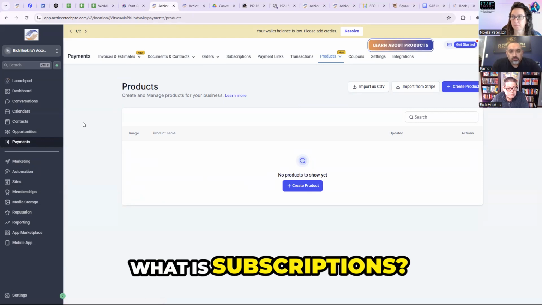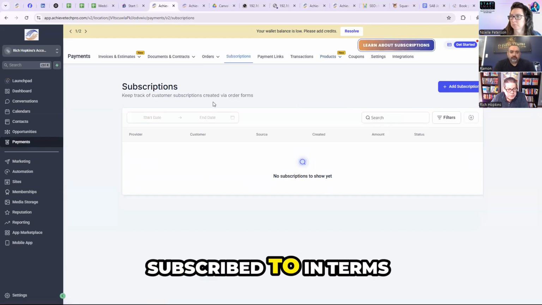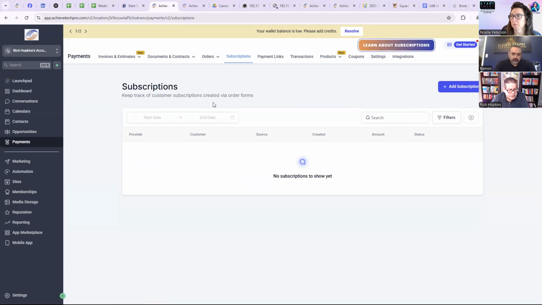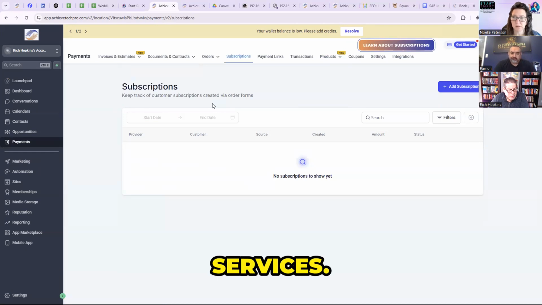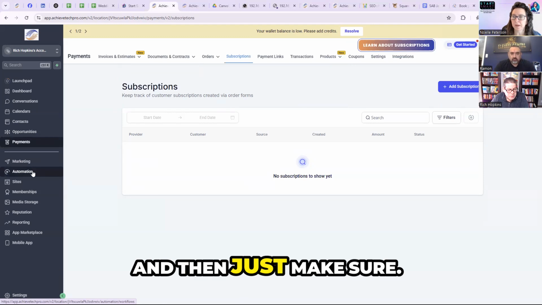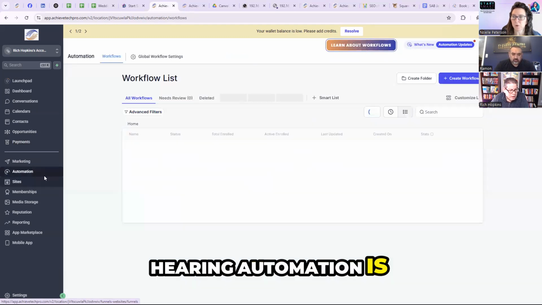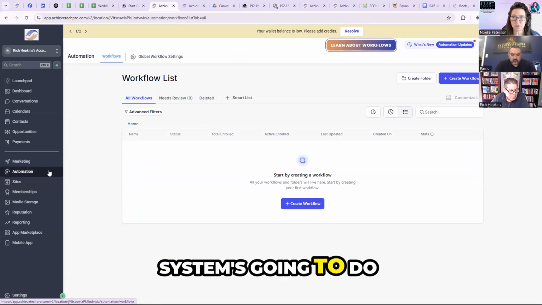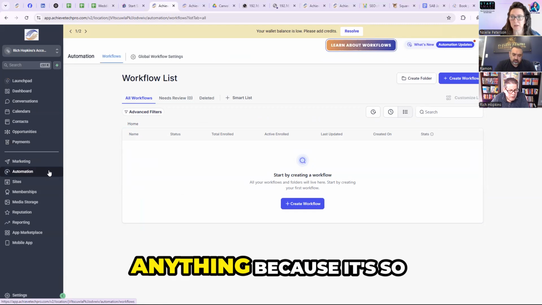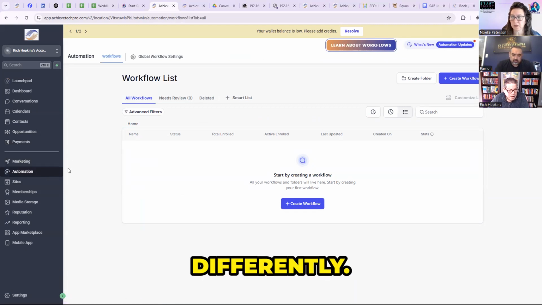What is subscriptions? Oh, that's what we are subscribed to in terms of features, right? No, so this will be where people sign up for your monthly services. Oh, okay. And then just remember, automation is where everything's going to come together. Nothing is automatic. Don't assume the system's going to do something, because it doesn't assume anything, because it's so robust. Everybody uses it differently.